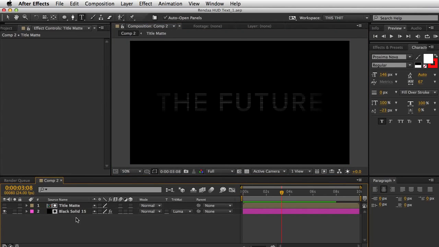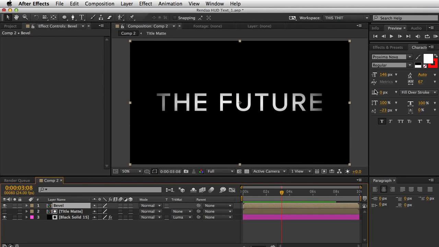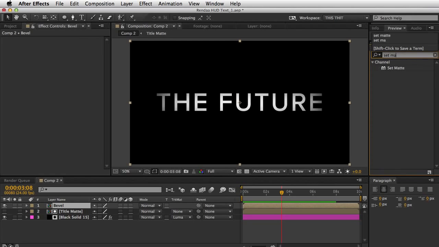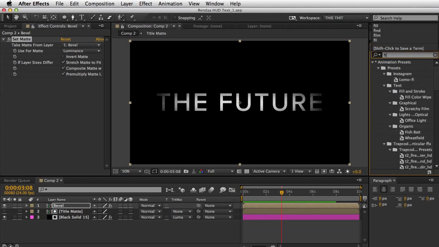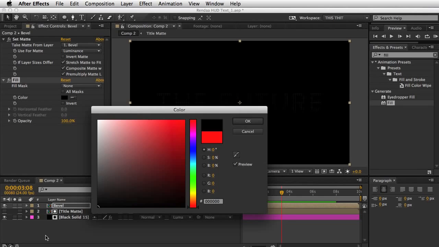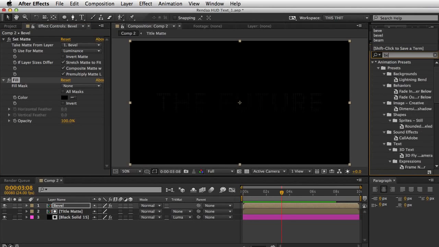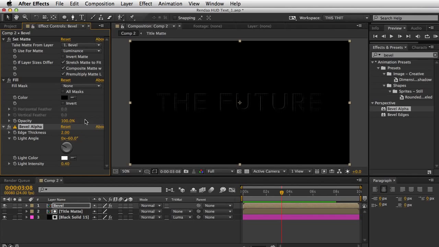Okay, next we'll make a copy of our title mat, and what we're going to do here is do a bevel. And with our bevel, what we'll do is choose set mat, and let's see, if we set based on luminance, it'll basically just keep the area that is white, and then if we fill it with a black, we can then do a bevel alpha. Awesome.